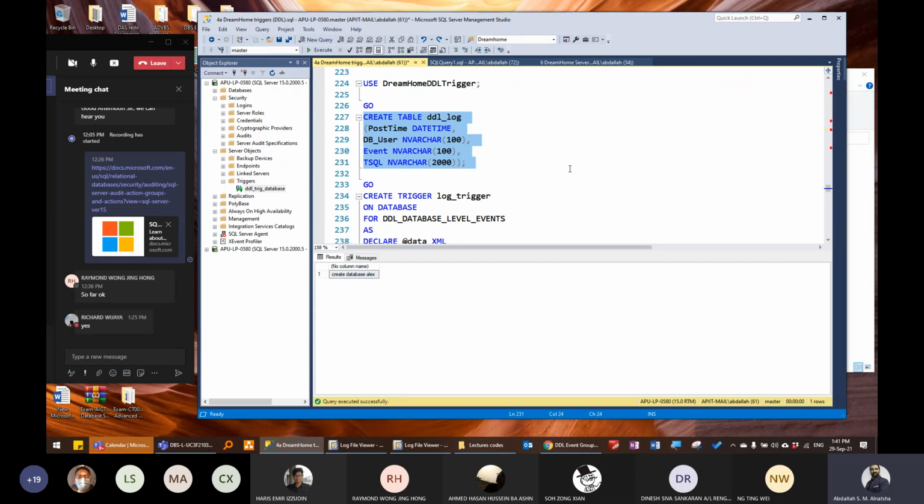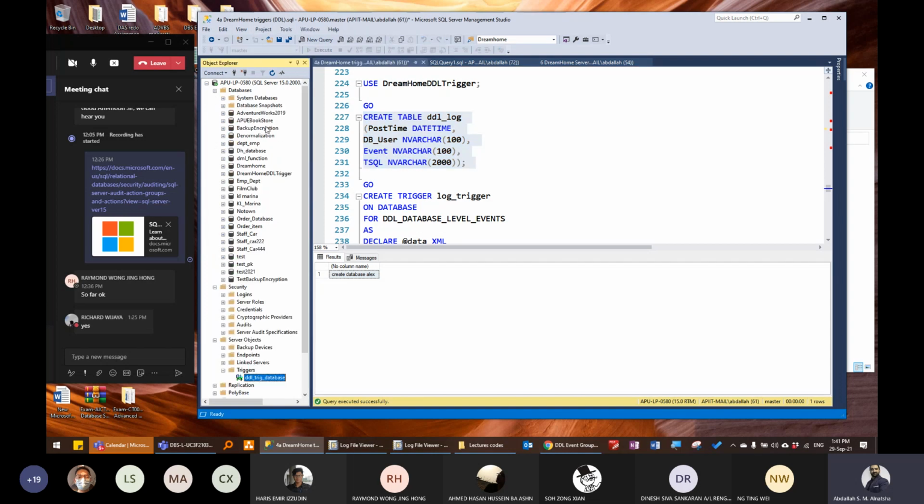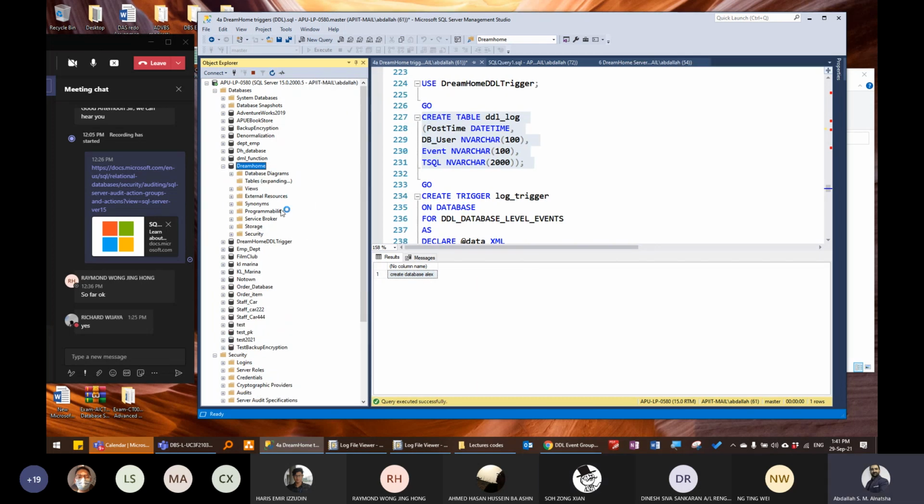It is like what I have done in DML triggers. I'll go to create an audit trigger. If you remember earlier, when I go here for databases like a Dream Home database, and I go here for the tables, what we have done earlier, we said we have a client and we have a client audit.